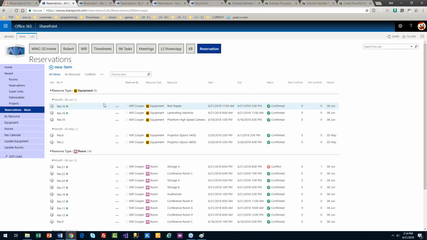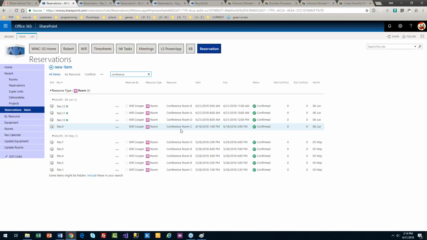Another thing I could do is just type in the name of what I'm looking for. Let's say I'm just looking for a conference room. If I just type that in there, I can filter down and it'll just show me records related to the conference room. So I have a lot of flexibility in terms of how I can filter down and see just the information that I care about.